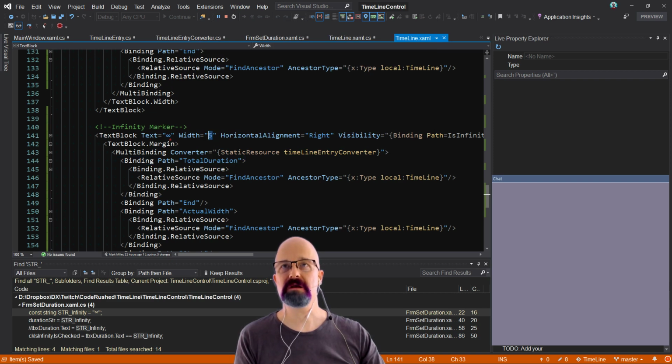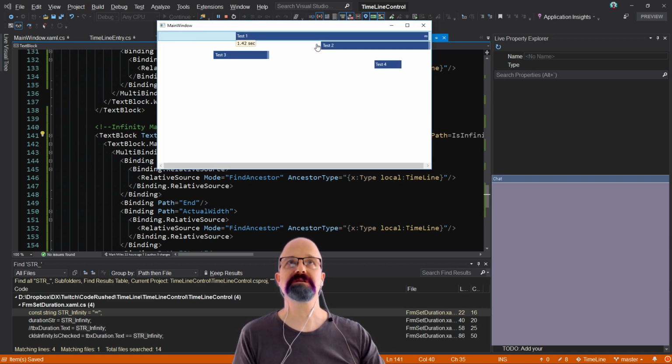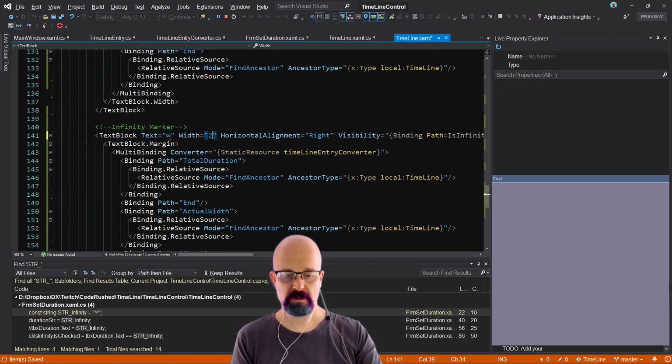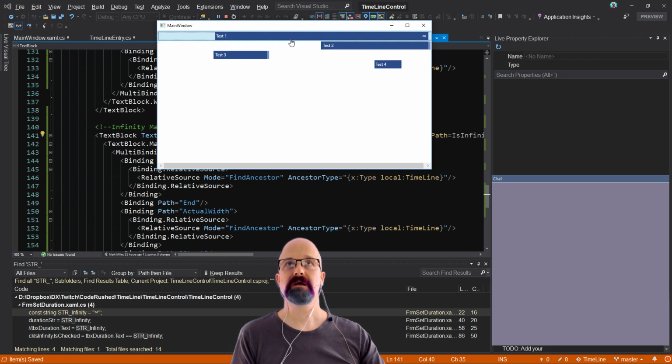Okay, so the width here, let's make that 15. See what we like about that. 15 is good. Better. Maybe make it 20. Okay. And everything's okay except for here. So we're good, good, good, good, good. And then for some reason it just goes away right there. I don't understand that. But set duration infinity. Yeah. That's good. That's in general really good.